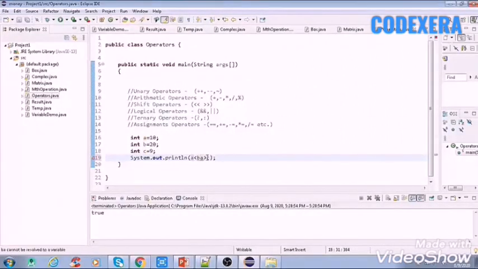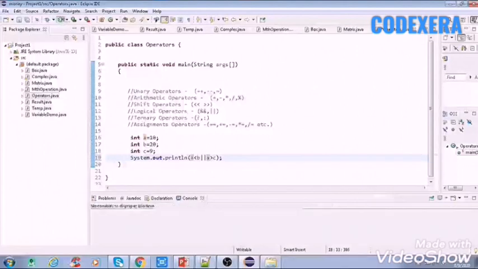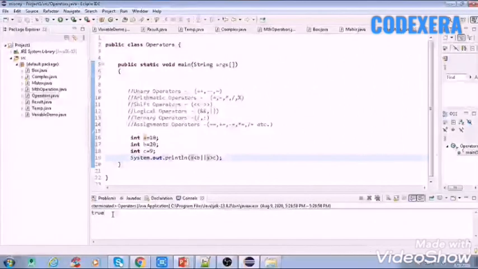Now here we'll see what logical OR is. This is the symbol of logical OR. Now we'll run this, and here we are seeing that it is giving us true as an output. So the logical OR operator doesn't check the second condition if the first condition is true. It checks the second condition only if the first one is false. So here if any of these is true, the output will be true. If both are false, then it will be false.